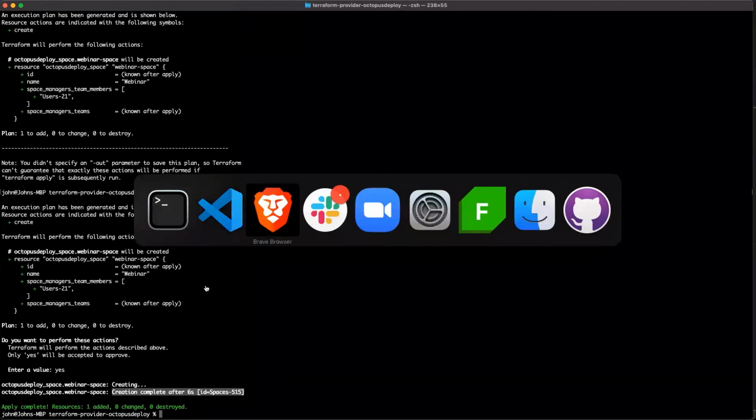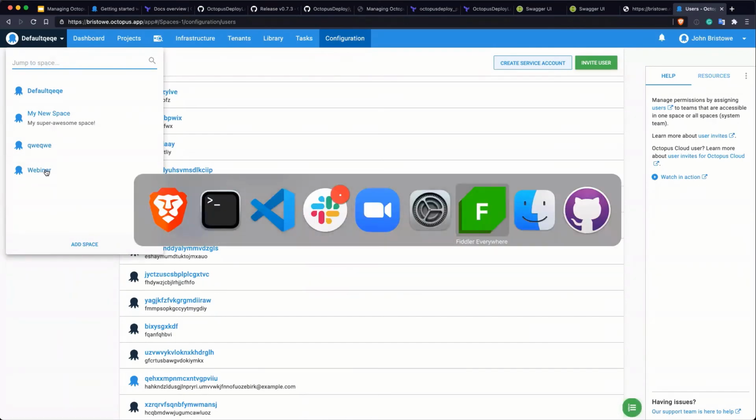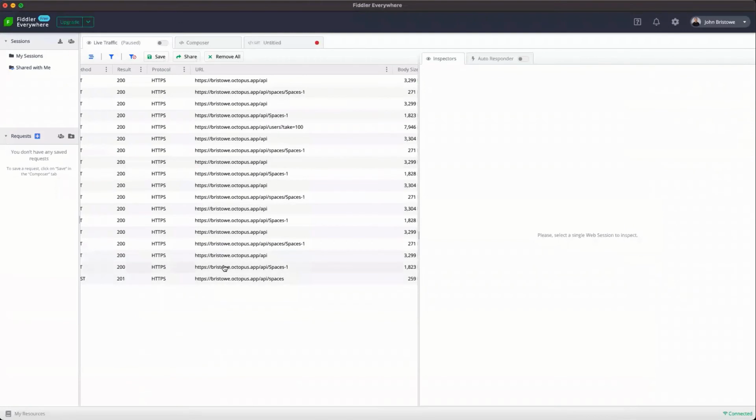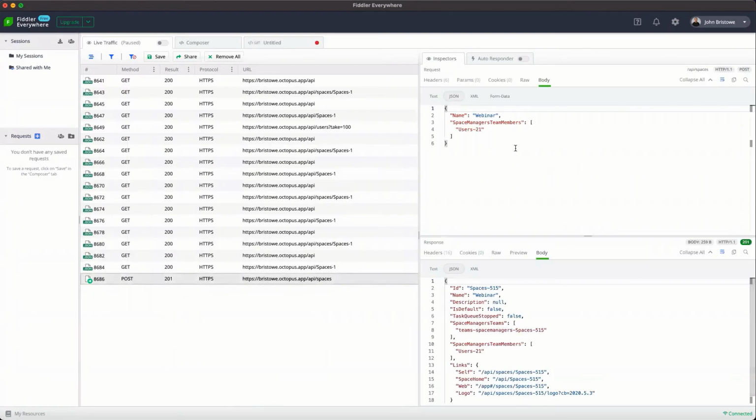Now, if I want to see what's happening here, I can do it in two ways. I can see here, there's my space that I've created called webinar, but I can also see it in other ways. I'm utilizing a tool here called Fiddler. Fiddler is an HTTP proxy that allows me to watch the network traffic that occurs between myself and an endpoint. And I have it configured here to listen for all of those operations that are being conducted against the endpoints themselves. And you can see here, this is the actual HTTP call that was conducted for creating that space.